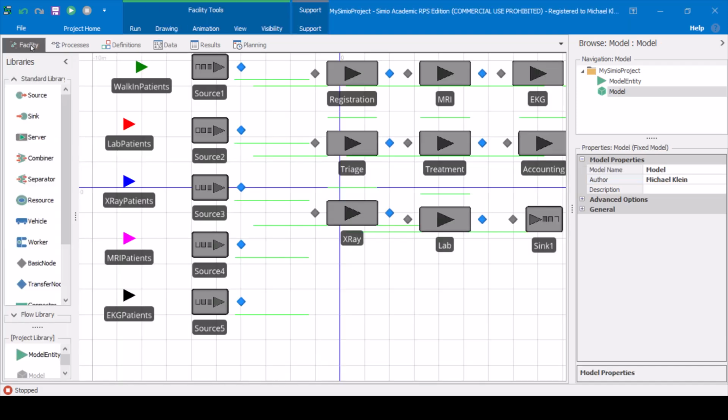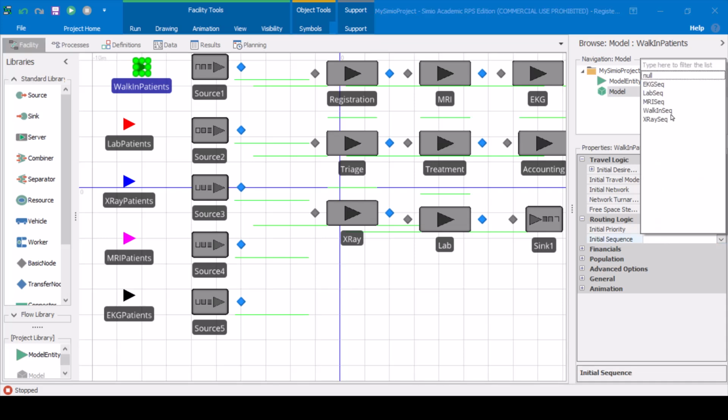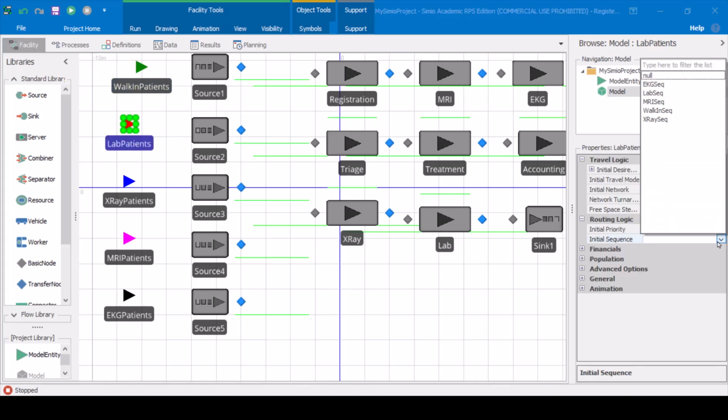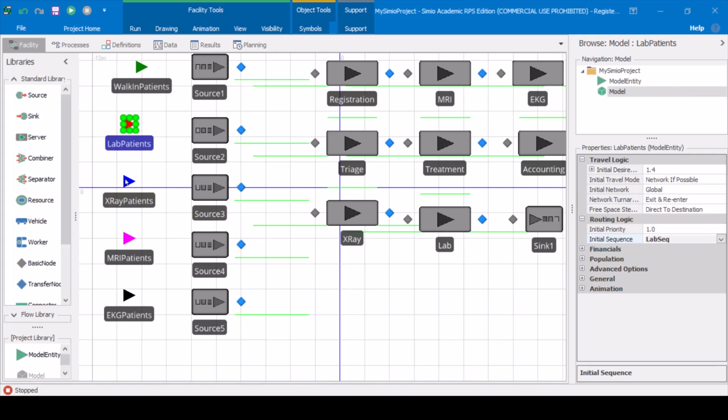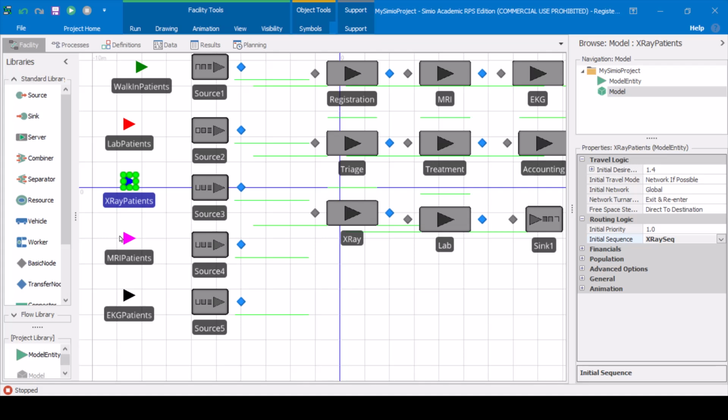We'll go back to the facility view, and if we select walk-in patients, under routing logic, we will now select the initial sequence walk-in sequence. For lab patients, we'll do the same, but instead we will select lab sequence. For X-ray patients, we will select the routing logic, initial sequence, and this time we will pick X-ray sequence. For MRI patients, set the initial sequence to MRI sequence. Then for EKG patients, we'll set the initial sequence to EKG sequence.